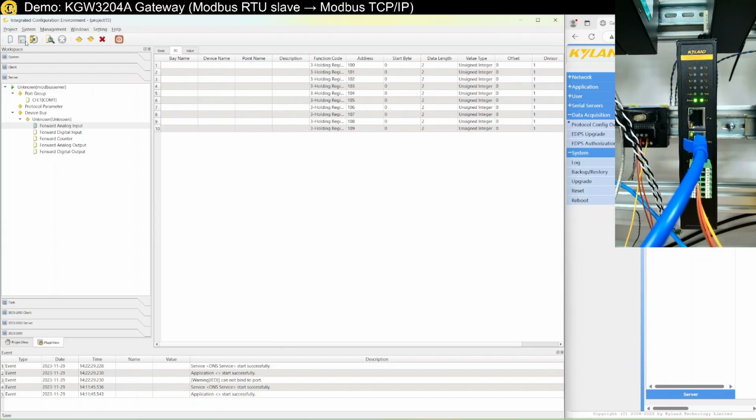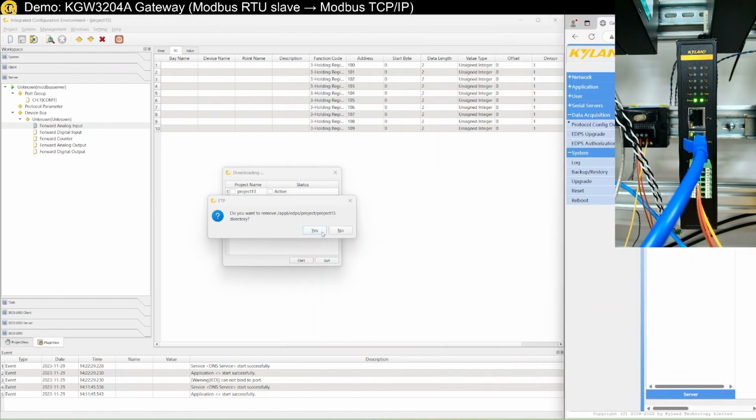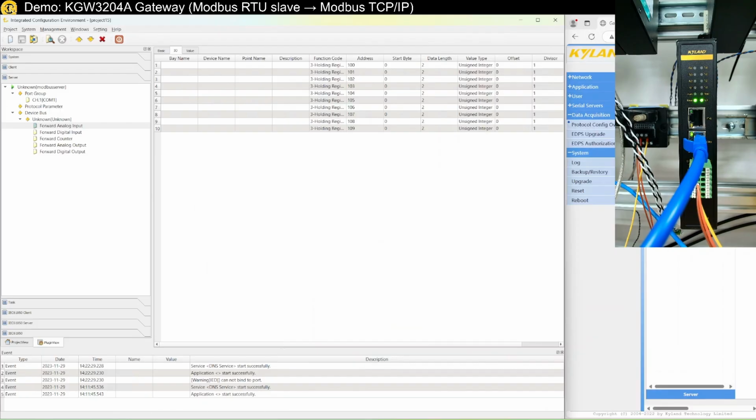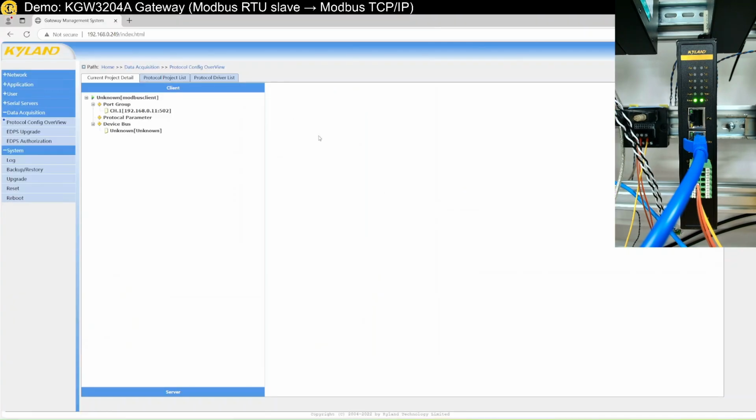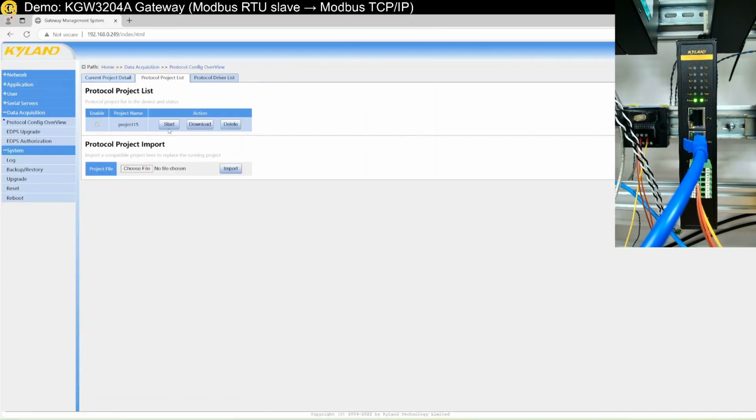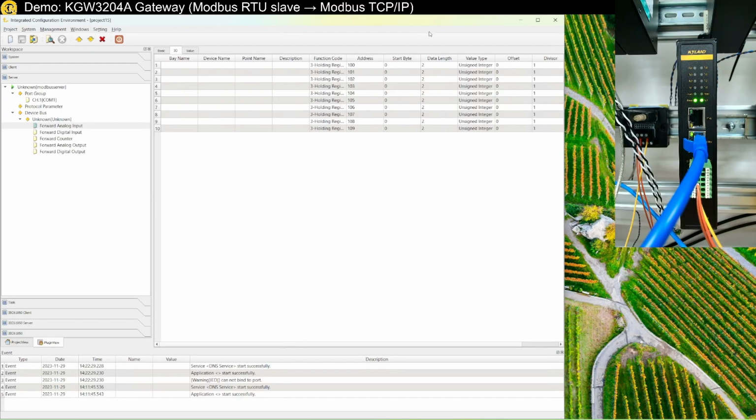Let's save the project and download again, project 15, and press save and download. After I successfully download, I need to come to here and do a start up again. Okay, so now it's working.